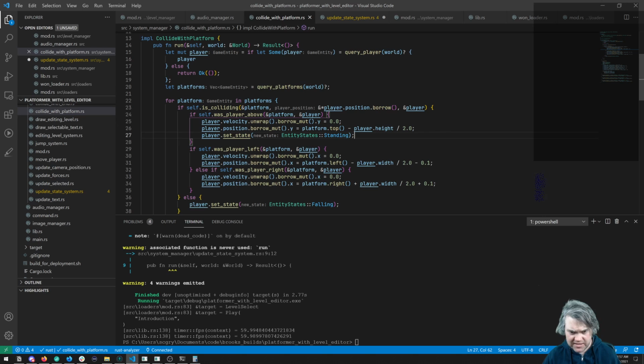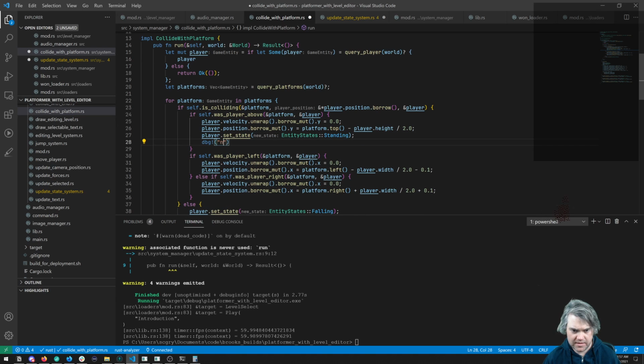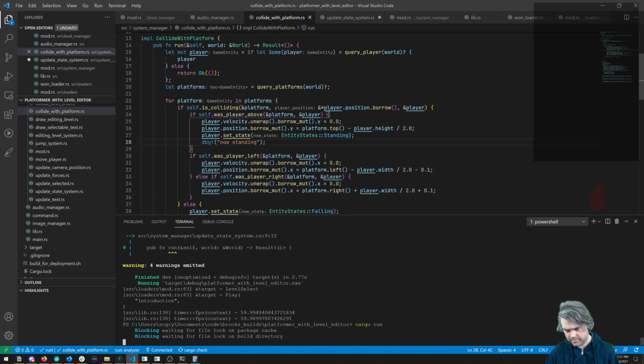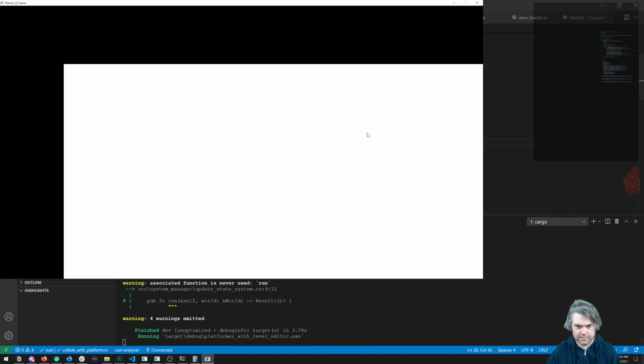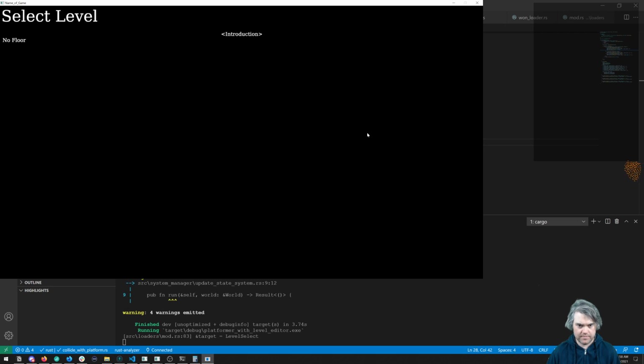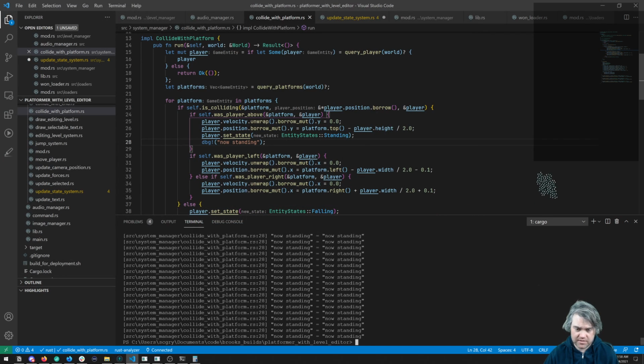So I guess I am curious, how often does this happen? So debug, now standing. Okay, so now standing. Can't jump. Okay, it never transitions to falling. We're just always in standing.